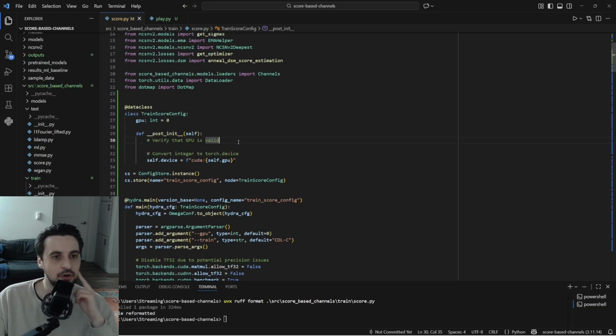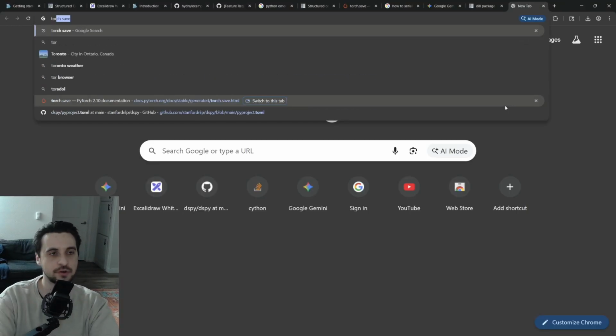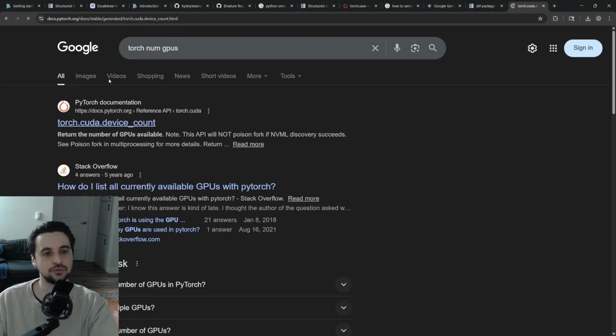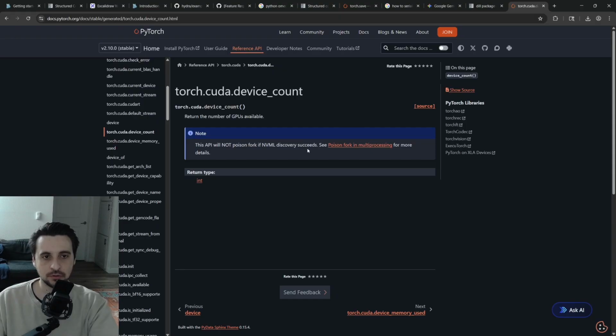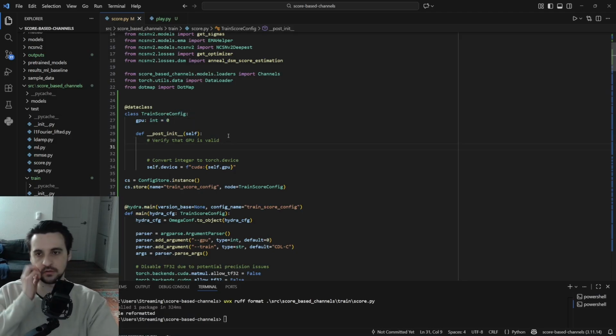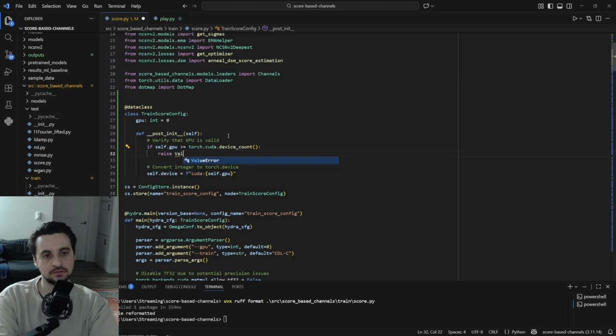Because I have a GPU. Oh, I didn't verify it's valid, right? So I think Torch has a thing here. torch.cuda.device_count, oh, here it is. Now we're gonna hardcode this for, okay. So let's do it properly, because what if the user passes in 24 and you don't have that? So if self.gpu is greater, I think it counts from 0, than the device count, raise a ValueError, so this will kill the app, right?